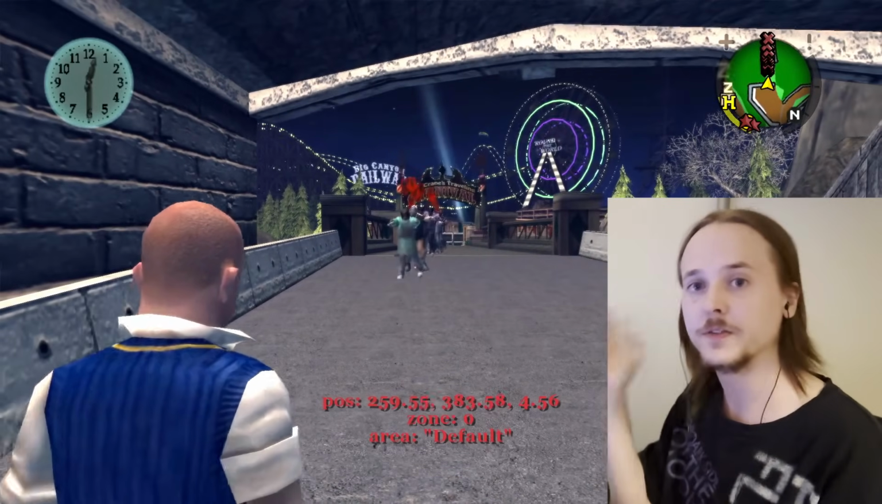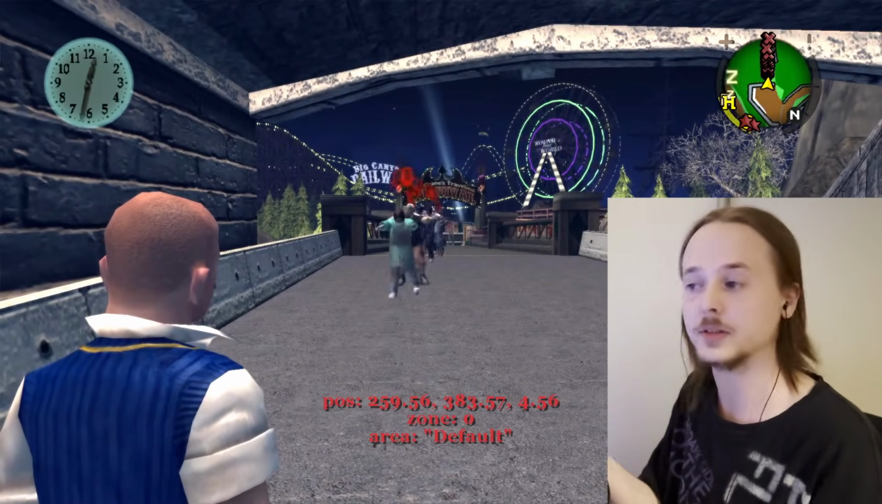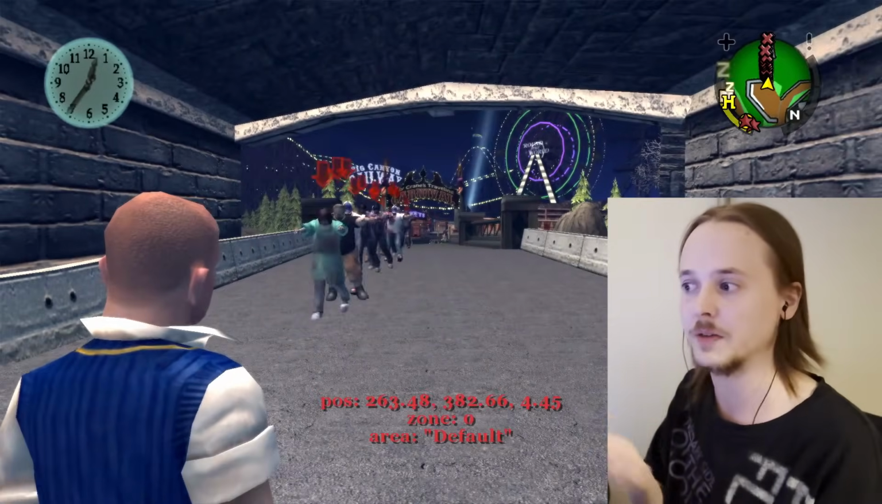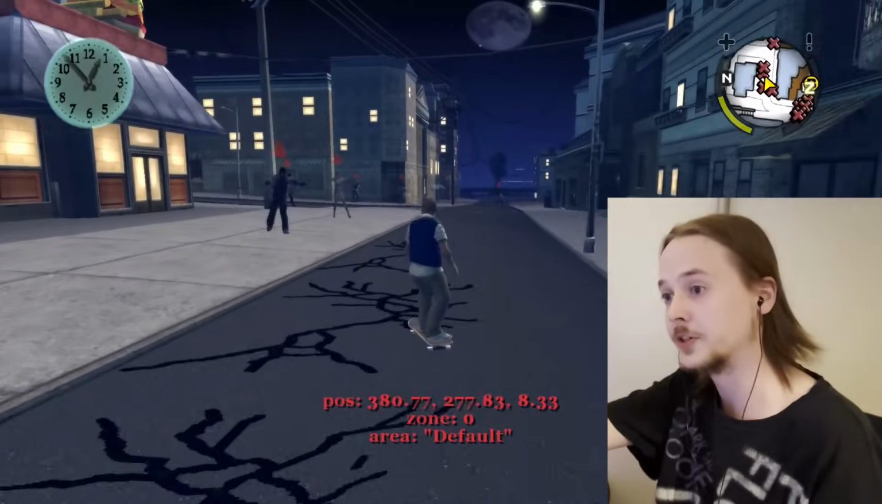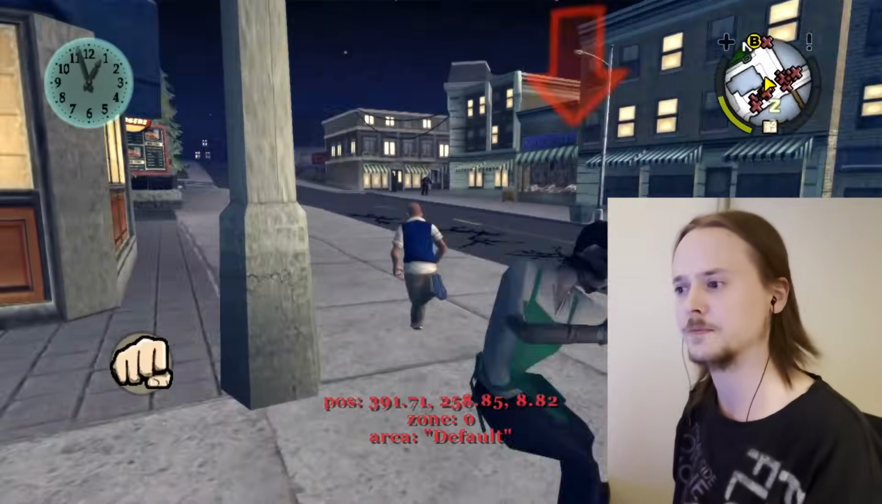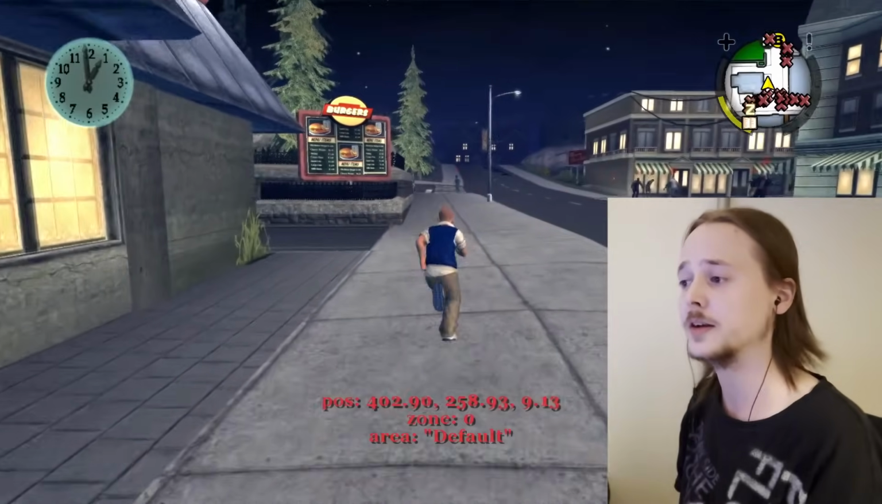But basically, in different areas, you'll have different types of zombies. So if you head to the carnival, you'll see some people walking around with Billy Crane's Traveling Carnival t-shirts. And if you head to the burger joint right here, you'll see some burger staff zombies. Fast food worker zombies, I should say.